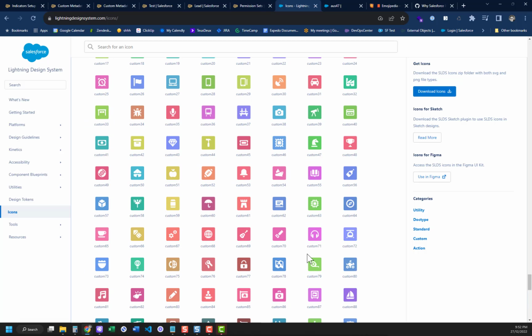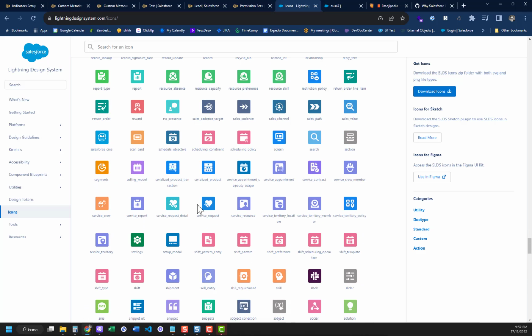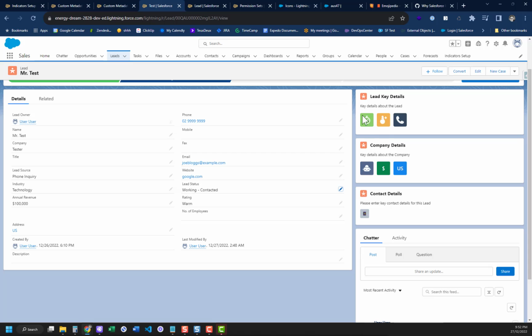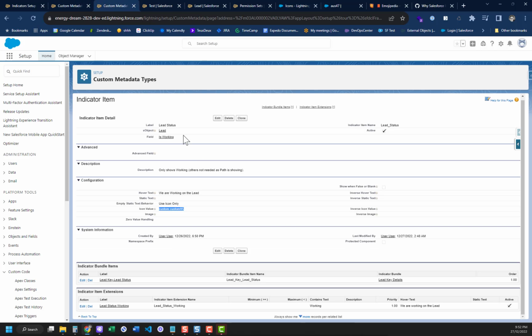Now, just as a note, in Spring 23, some of these icons are changing colors for accessibility reasons. So this deep red will no longer be available. It'll be more like one of these lighter red colors. There are a couple of different icons changing. You can see that in the Spring 23 release notes. Okay, so here I've got that icon. We're using that custom 95 icon.